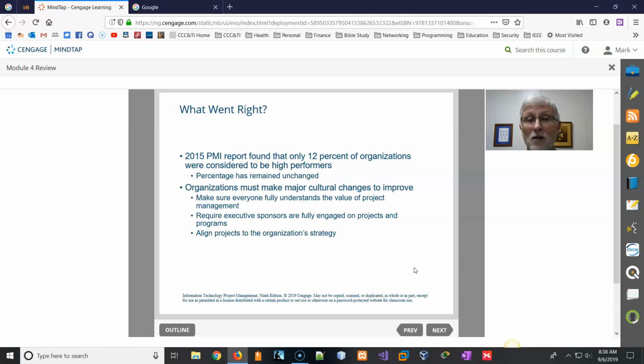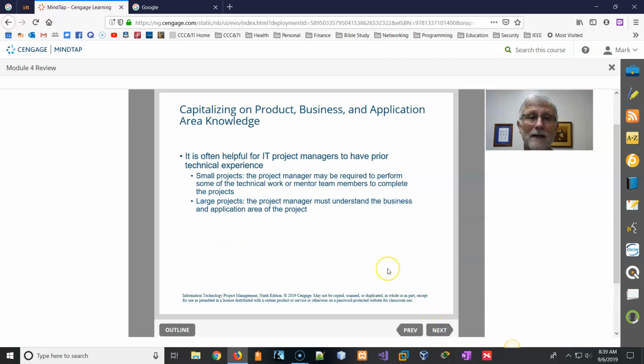Organizations must make major cultural changes to improve. Sometimes you've got to make sure that everybody fully understands the value of the project management function. Sometimes project managers are just seen as another boss with no impact on the project. I've got to make sure that the senior executives are fully engaged and that the projects we're doing align with the organization. Now, sometimes we have to capitalize on product, business, and application knowledge areas.